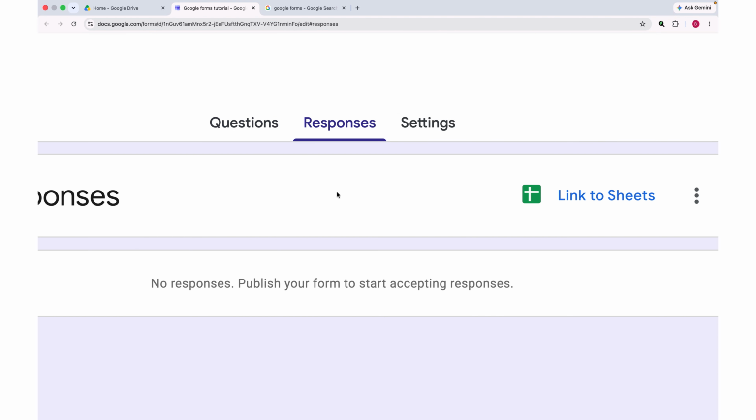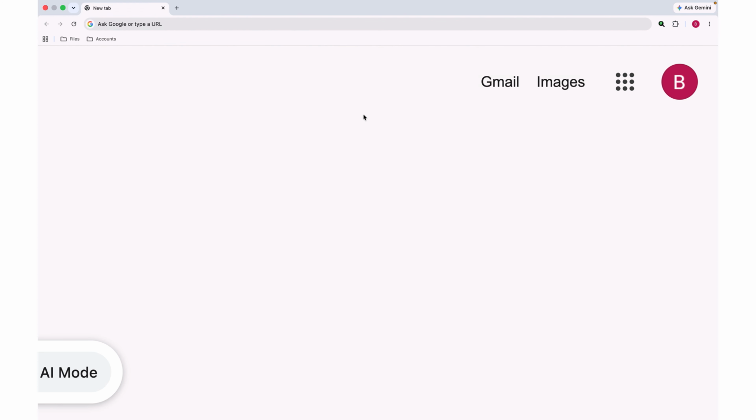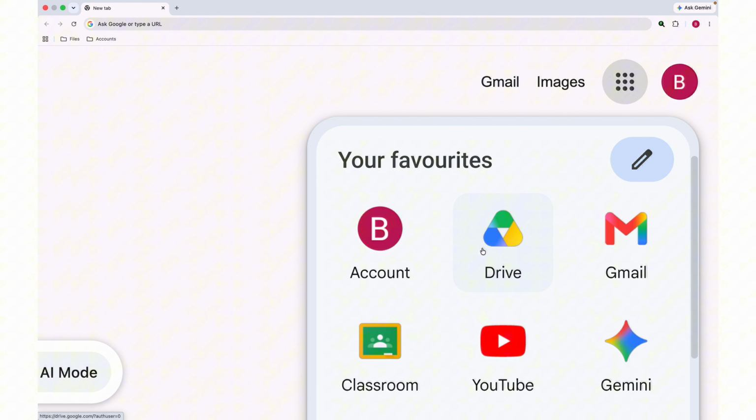In order to do that, we are going to open our Chrome browser. It's way easier if you are using the Chrome browser because of the Google apps. So you select Google Apps, then you navigate your mouse to Drive.